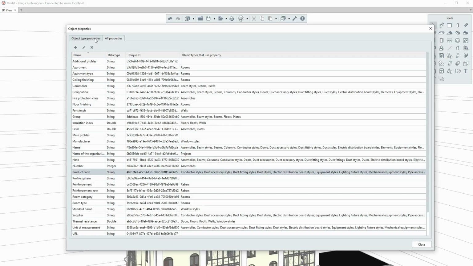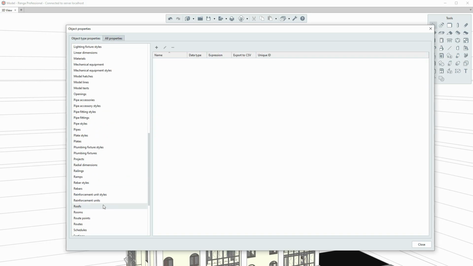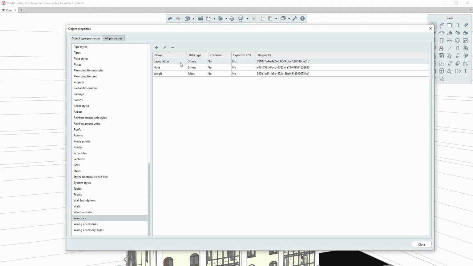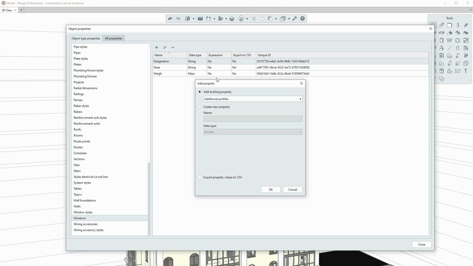Let's find the type of objects windows. We see the properties that were filled in when placing facade windows in the model. Now we will edit this list and add new properties. For that, on the right side of the window, click the Add Property button. Select the Create New Property option in the Add Property window.